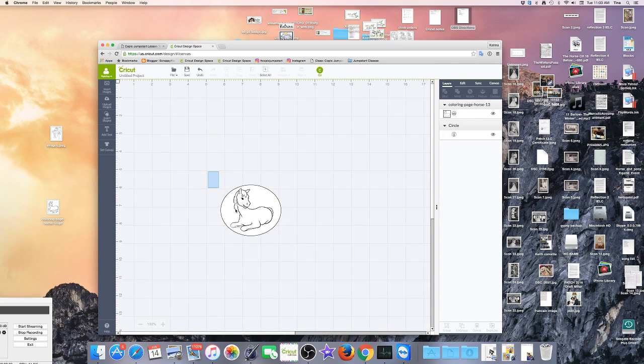I take this, I select it all. I come over here to flatten. Now you see it groups it as one. It's going to print and cut, and I'll show you that. So I hit go.